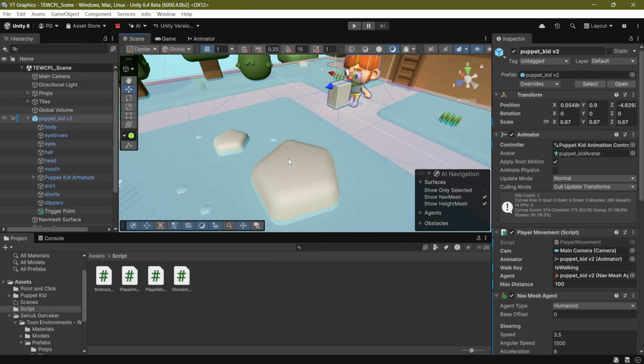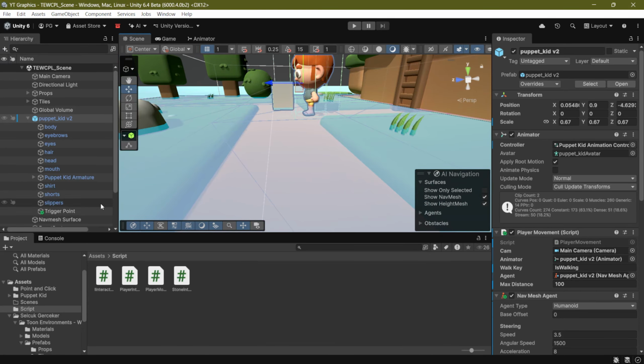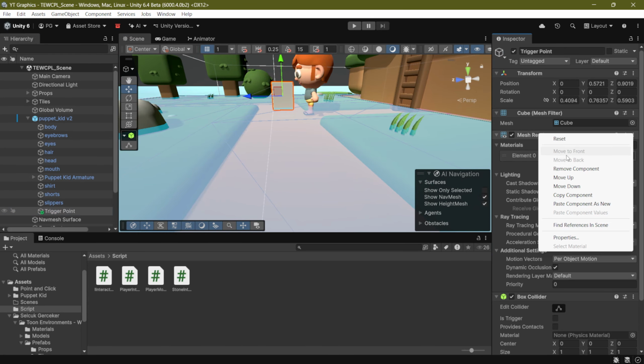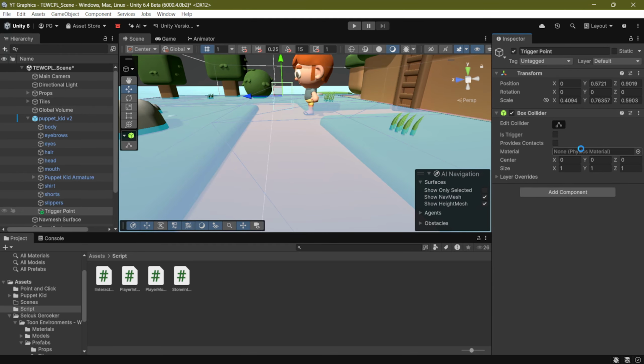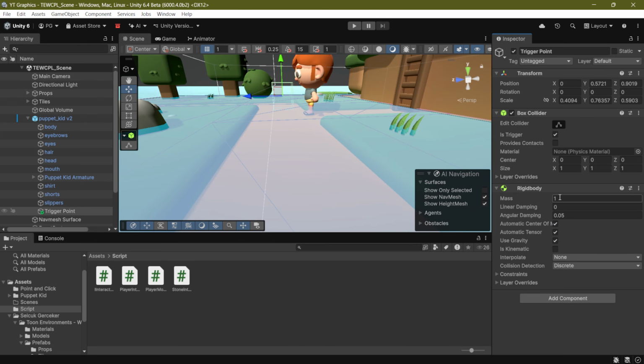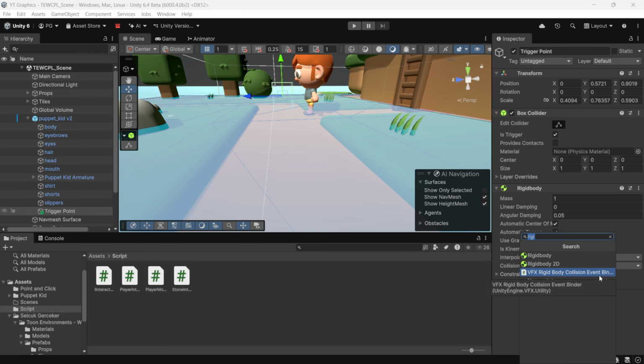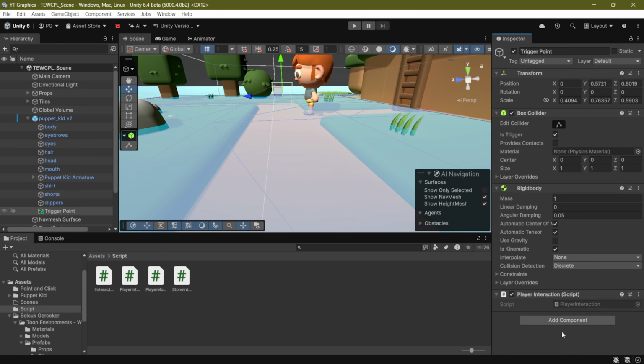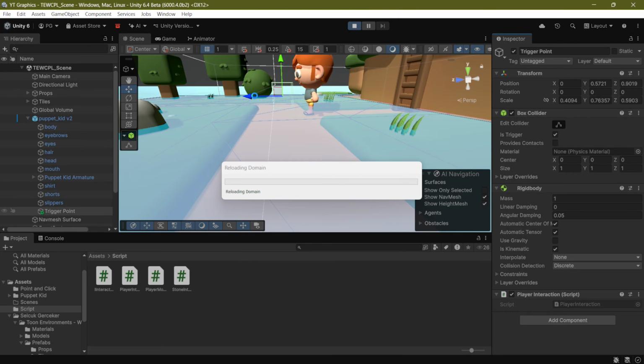Great. So now what we are going to do is we are going to remove the mesh renderer and mesh filter, and here we are just going to enable the is trigger, also add a rigid body, and we can have it as kinematic, and disable the use gravity, and then we need to add the player interaction script as well, so we can add this here. So now let's hit play and let's test it out.